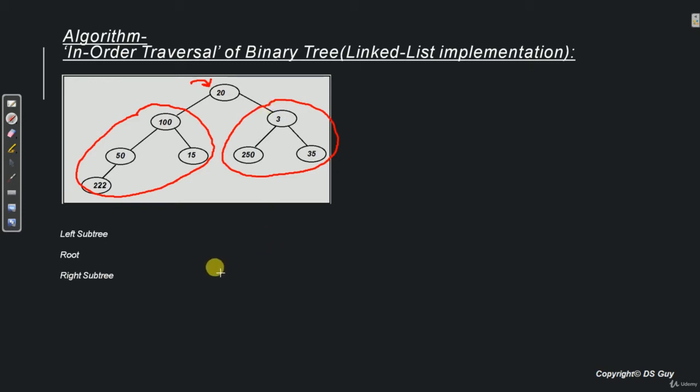Simple. We will put a bracket over here indicating left subtree which is rooted at 100. Then we'll visit root. So we put 20. Then we will put again a bracket indicating right subtree. So we'll again put the root of the right subtree which is 3. So we are done till here.